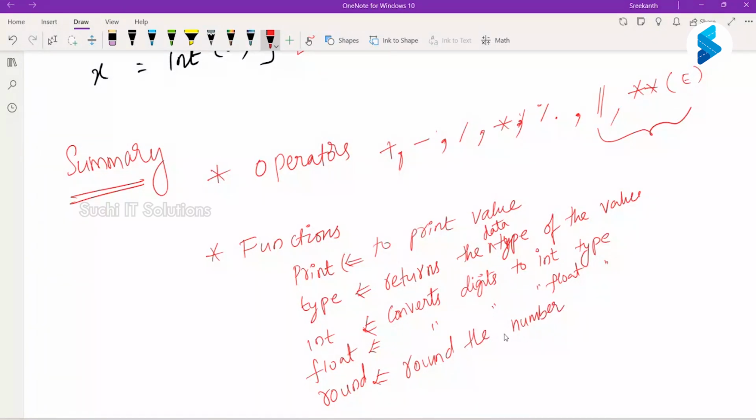Someone please mute yourself. There is a lot of disturbance.